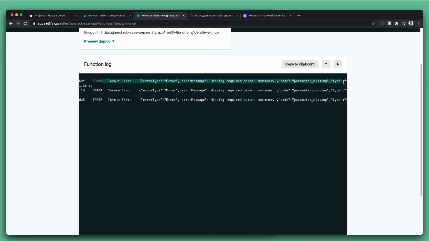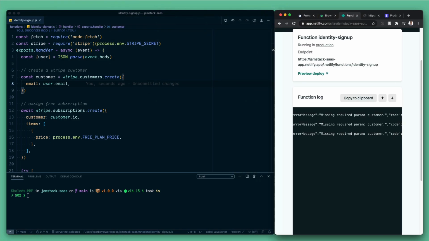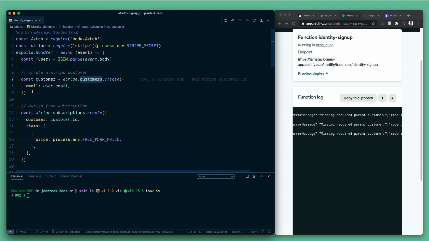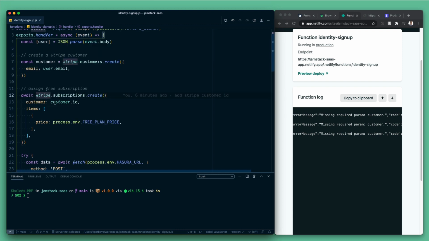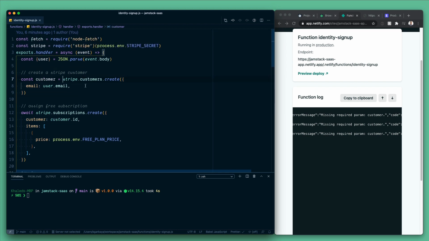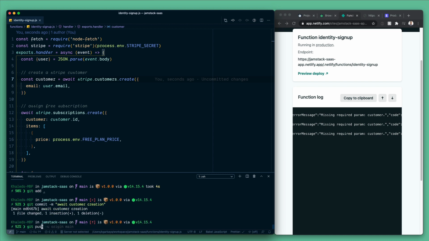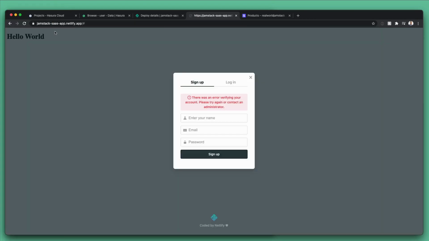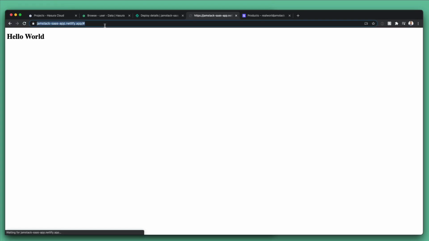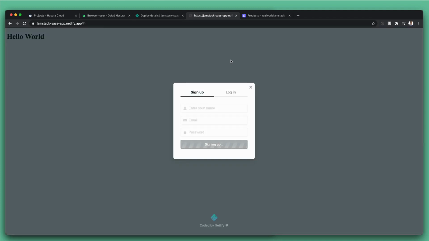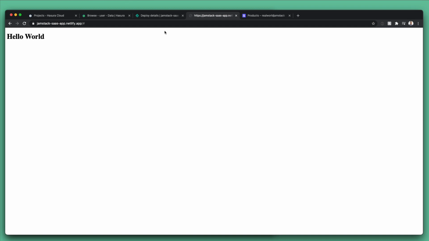Missing required param customer. Okay, let's go back to our code again. So we have customers create. Then when we create the subscription, we give it the customer and then customer ID. Okay. I was not awaiting all of this. All right, let's add everything and await customer creation. And let's push again. We're doing another deploy. Let's go back to our website to refresh and maybe use the same token. And looks like it's working.